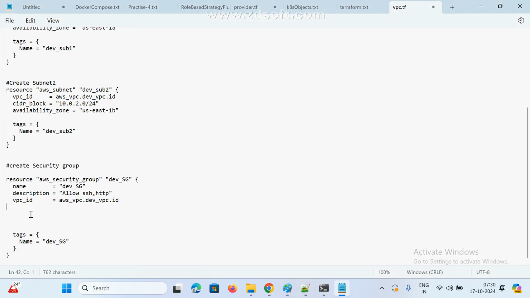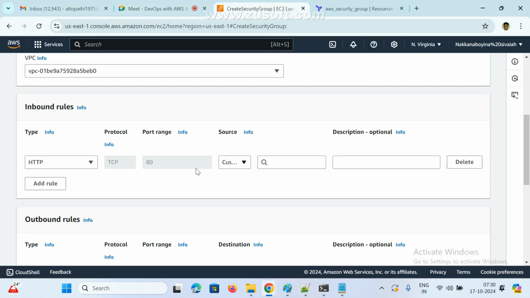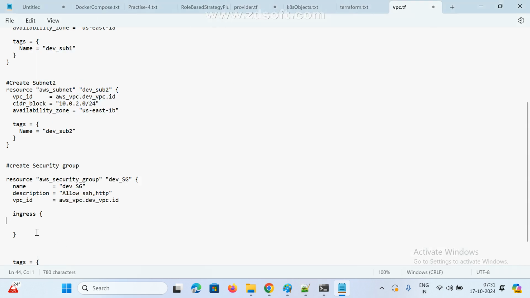Where is this? This is the ingress, right? Ingress means what, guys, inbound or outbound? Inbound. So which port number you want to allow? First tell me, and based on this we can add it. Port number means from port to port. Same way, if you go here, this is the from port and this is the to port. Same thing we need to add. This is very simple only. We can also search for an example, and we'll get it.